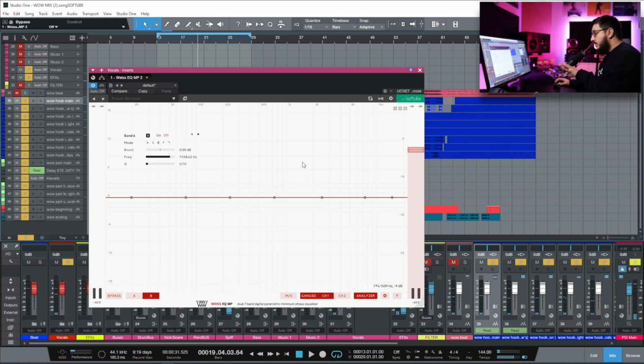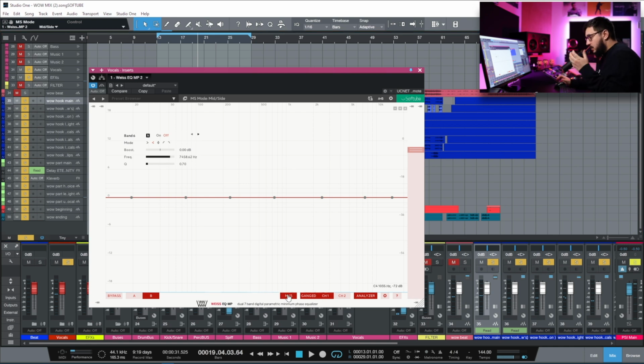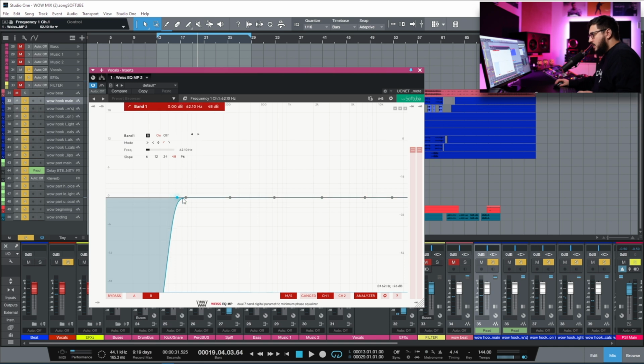The EQ is on the vocal bus, so we have the lead vocals and also some harmonies. That's why I'm gonna use the mid side, because the harmonies are panned left and right, and this way I can process the harmonies in a different way than the lead. Let's start with the lead channel. I'm gonna have a high pass, and let's see where we will find ourselves with this high pass.